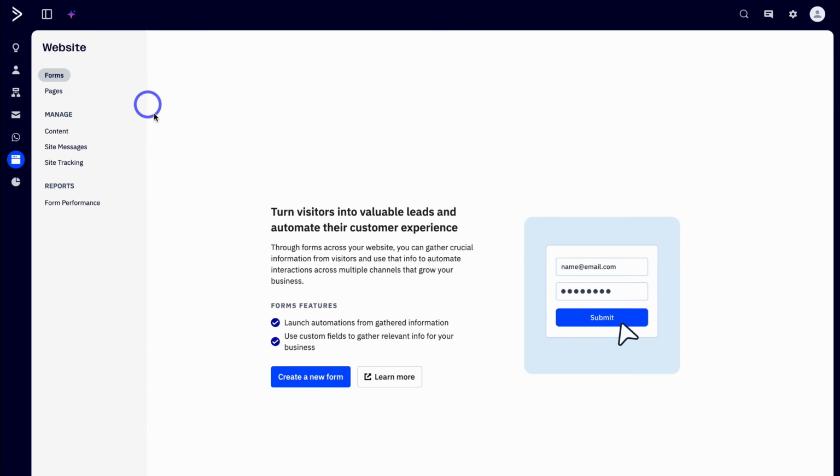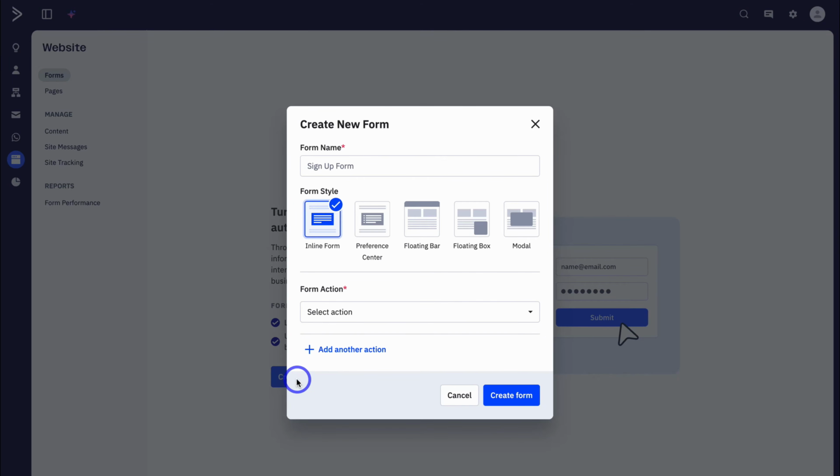For example, let's quickly create a new form. Remember, we created a subscriber list, so let's name this form Newsletter Form. Here we have the different form styles. I want to embed this form into my website blog posts so that when someone is reading a blog on my website, they will see this form and hopefully sign up to join our weekly newsletter list.